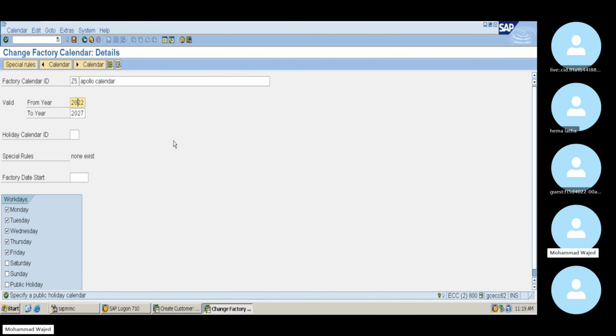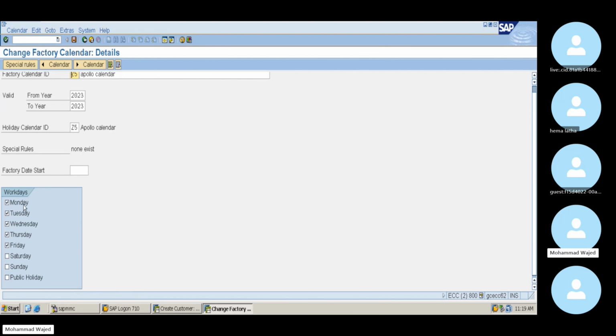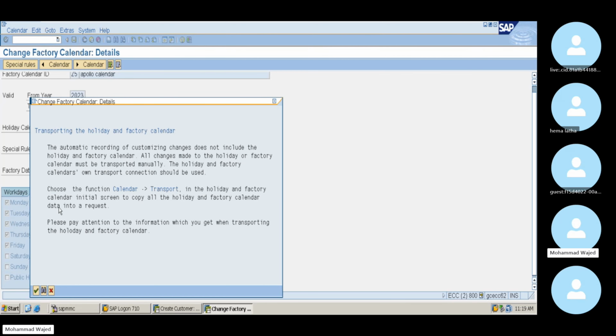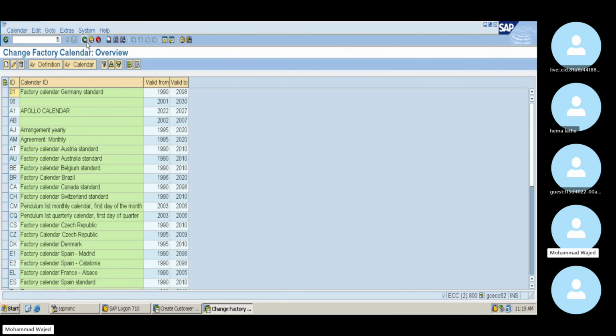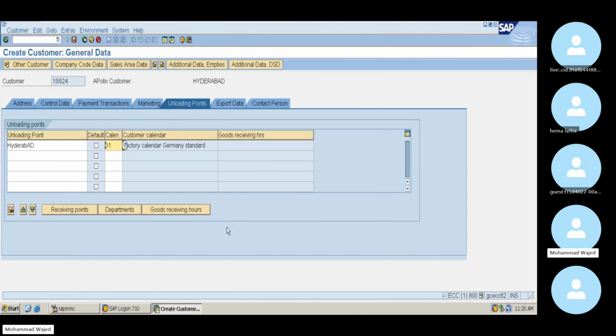This is applicable from 2023 to 2027. Here we have to maintain the holiday calendar Z5. These are the working days: Monday, Tuesday, Wednesday, Thursday, Friday, Saturday, Sunday, and on public holidays the system won't allow creating the delivery. On these dates, the system won't allow creating the delivery. Just save it. Just click on enter. Like this, we have to create a calendar.